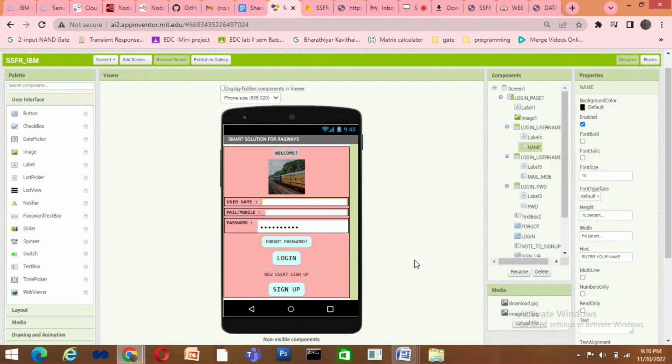Now let us look into the next phase of the project, that is the mobile app application, which has been developed using MIT App Inventor. The screen that is shown in front of you is the front end page of the application. It asks for details like username, mail or mobile ID and password. There are options like logging in and sign up.